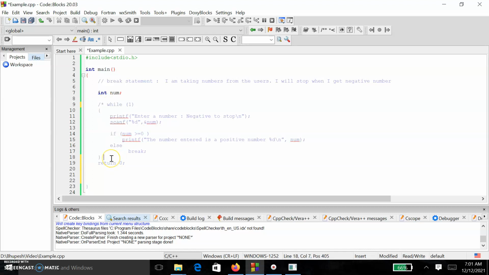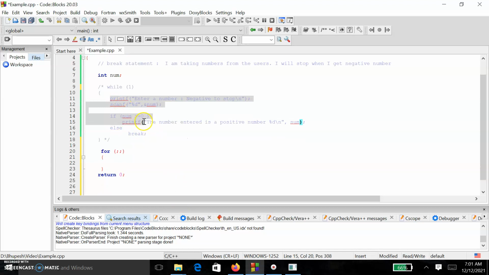Now for the for loop, I write for, with no initialization, no condition, and no increment. Then this becomes an infinite loop, and this will continue. Now the same thing I will copy and paste here.